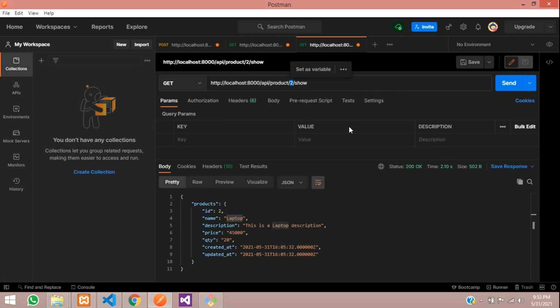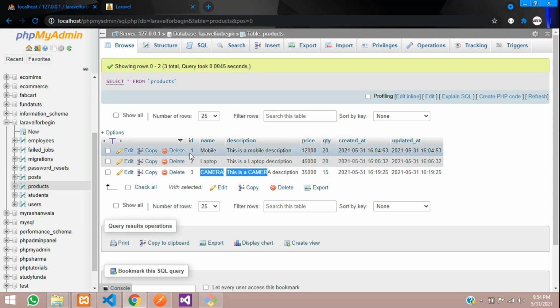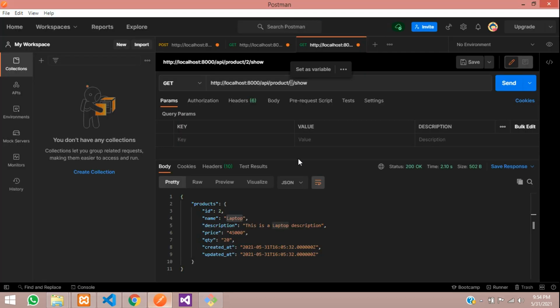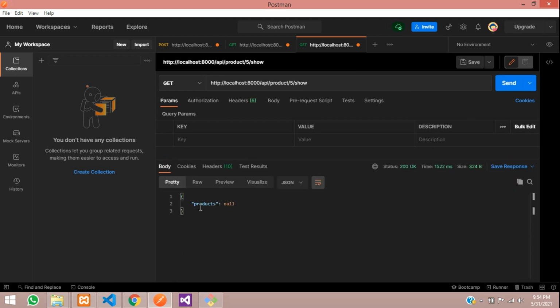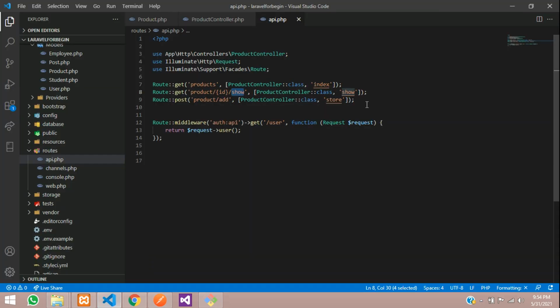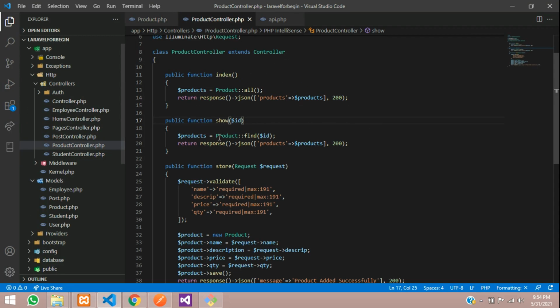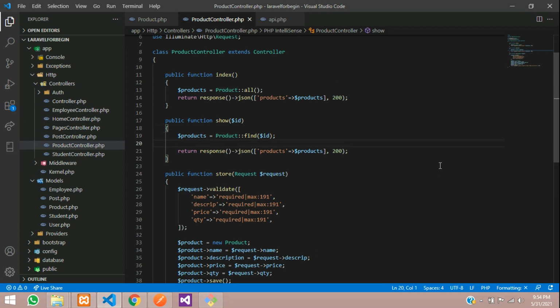Okay, now let us find some extra IDs. Like we have a total number of records, you can see 3 data are there. Let's access the fifth data, ID number 5. Let's see what happened now. You can see the product is null. Okay, but in some cases, if you go to the front end, at that time it shows an error. So for this, let's pass a message over here. Let's get back to our product controller and create one simple if condition.